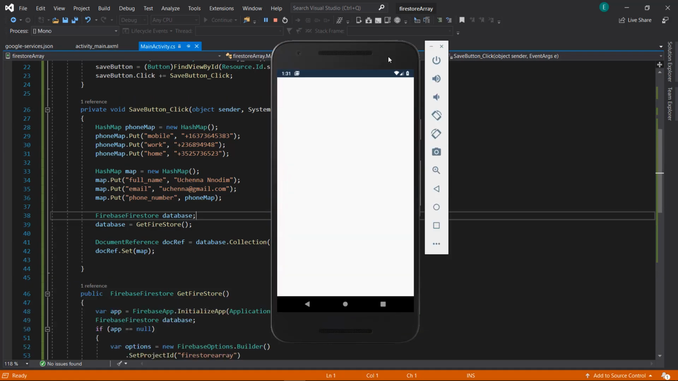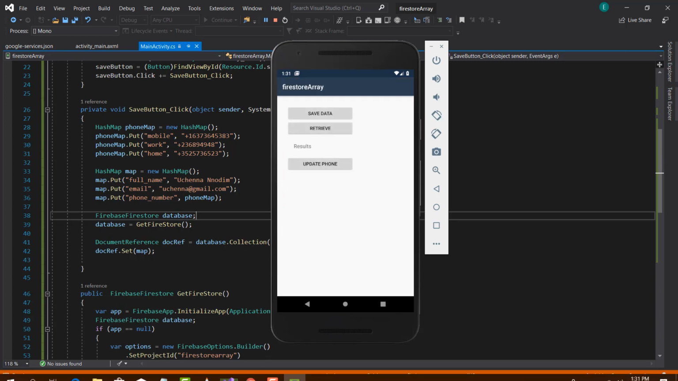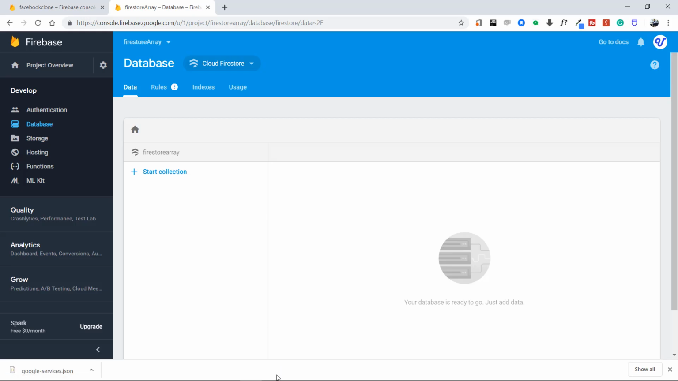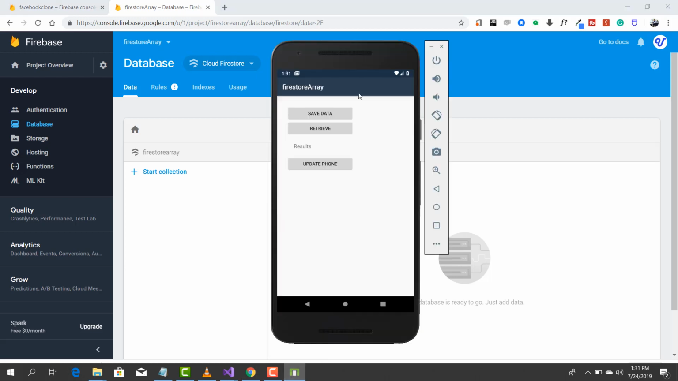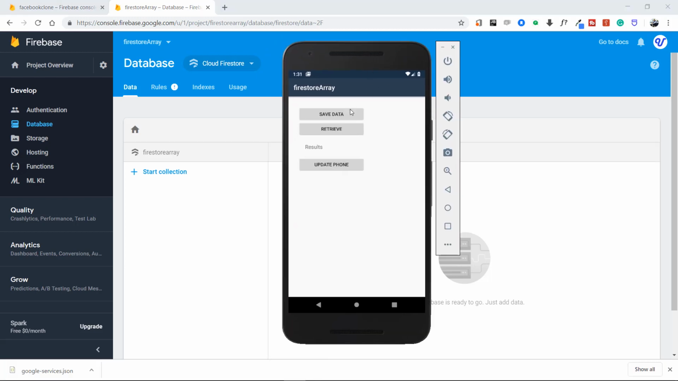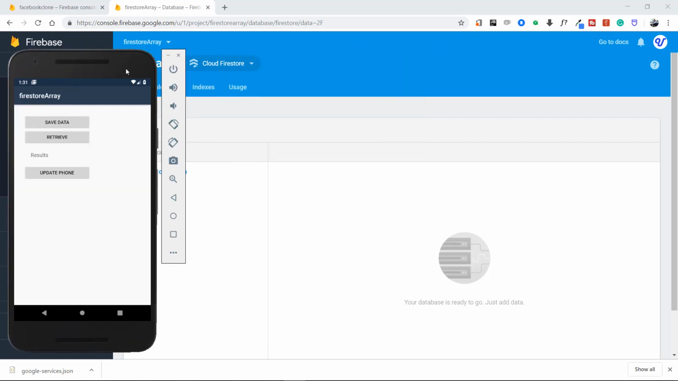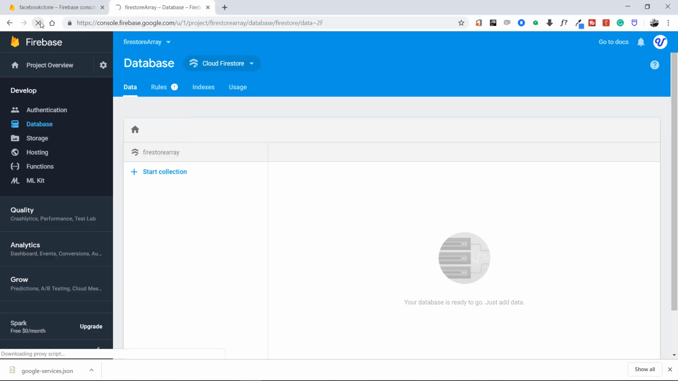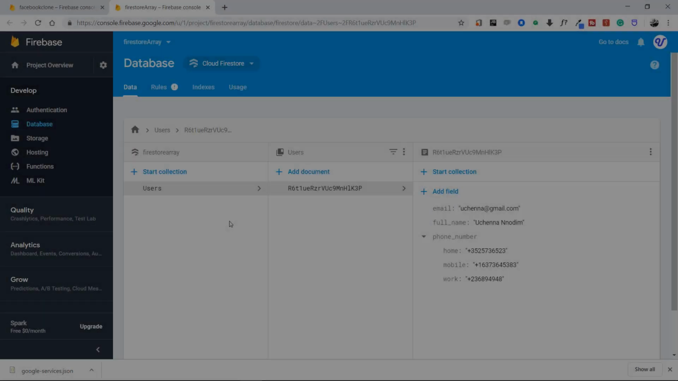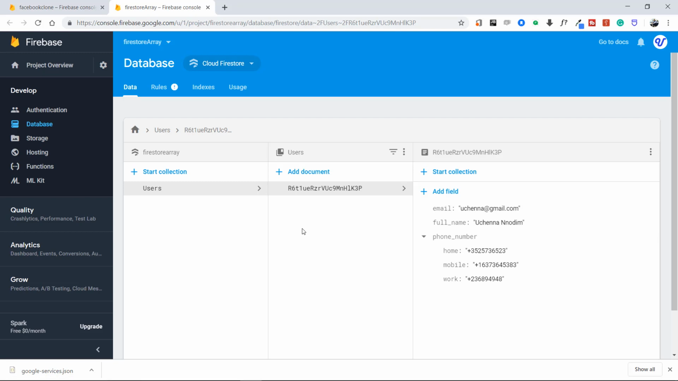Okay, so our app is starting. Alright, so I'm going to pull up our database so that we can see the changes as we make them. Okay, so let's click on Save Data. Most of the time when we save our first chunk of data, we need to refresh the database. So let's refresh it. As you can see, our data was successfully saved to Firestore. So we have the email, the full name, the phone numbers. They were all saved just the way we expected it.